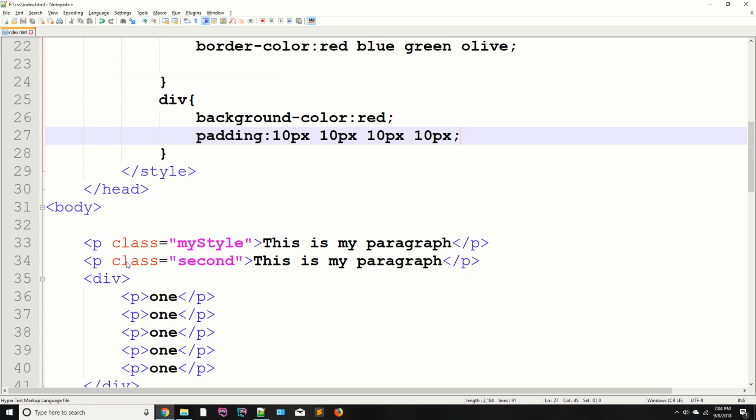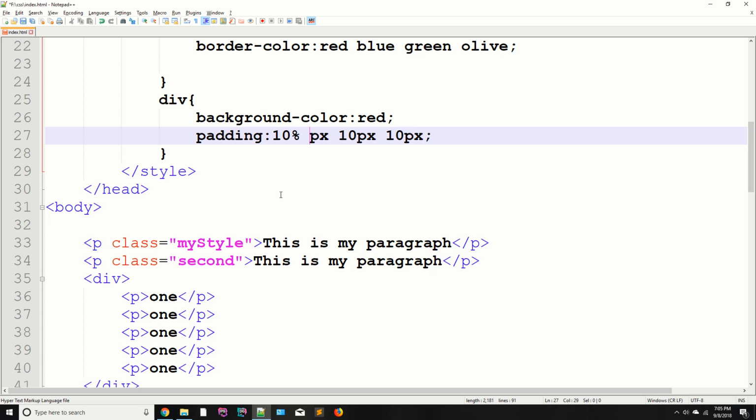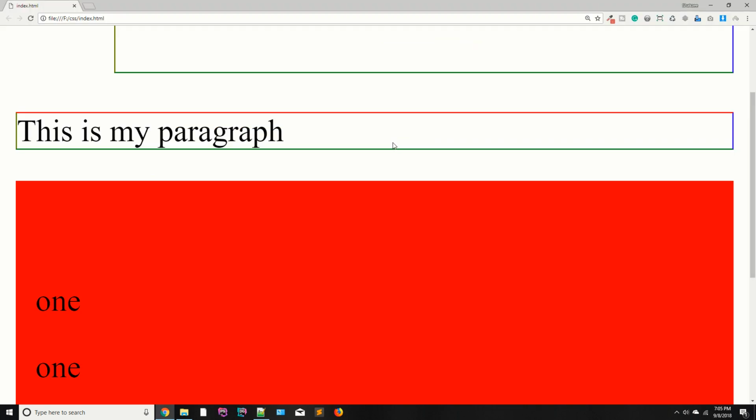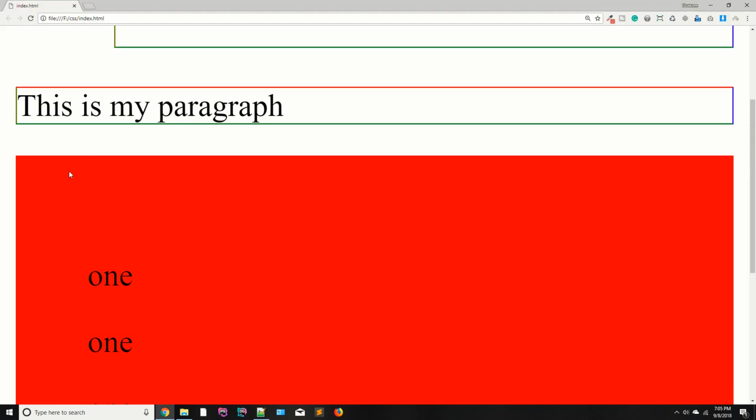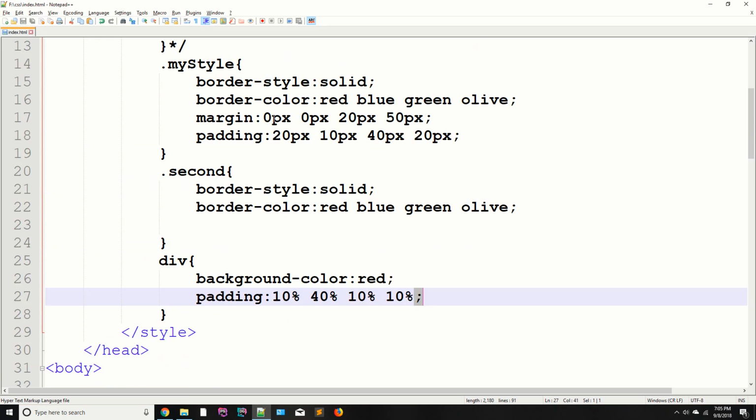You can also use percentage. Suppose 10%, refresh the page, and you can also use 40%. I'm using percent here, not dollar, percent. Go to your page, refresh the page. Now as you can see, you can also add percent. You can also use percent on your margin, and you can also use it on text while working on the background. So in this way you can use padding.